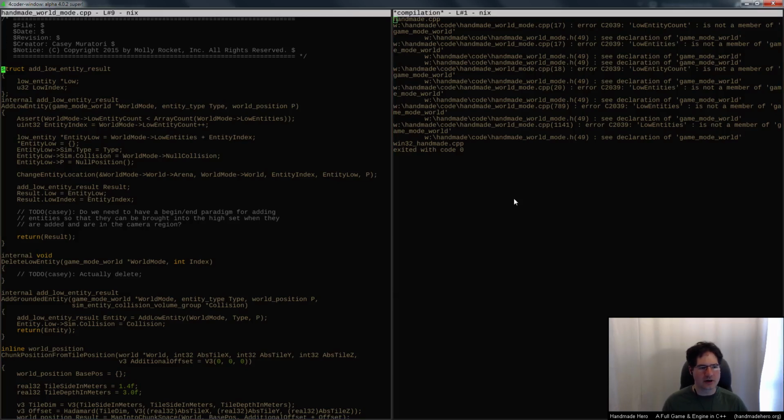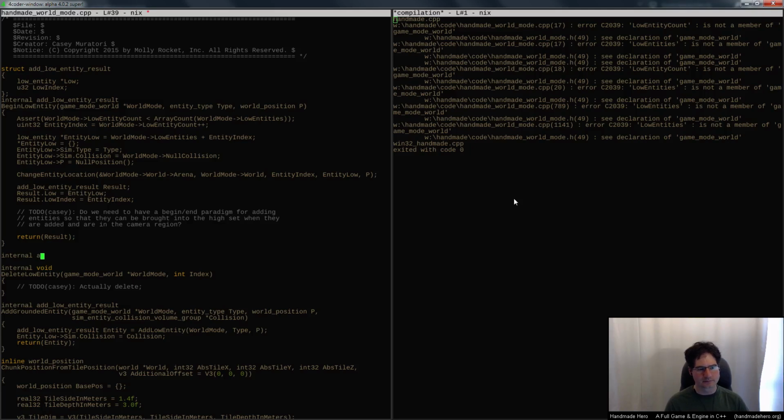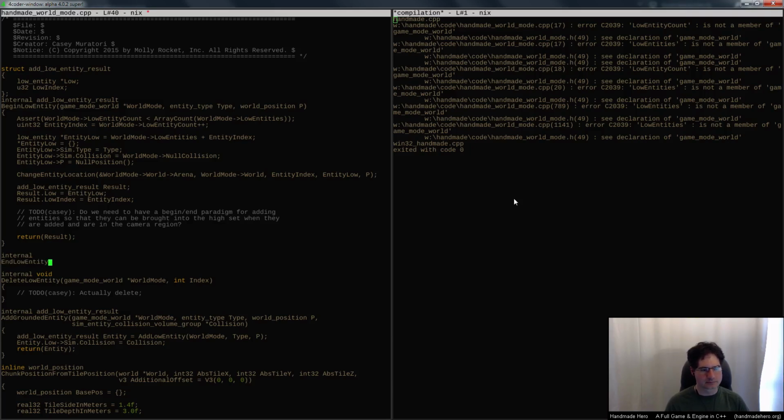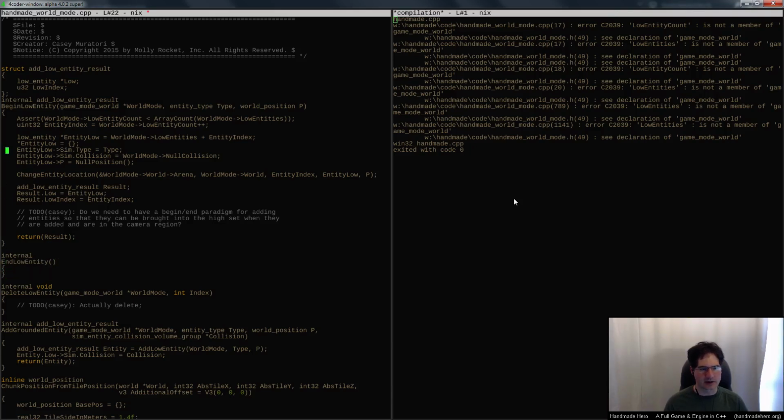So what I'm going to do is change this to be more like begin low entity, and it passes back one of these or whatever, and then there's an end low entity. Something like this. And this will be like a low entity or entity creation or something like this, right? That's what I think I actually want to do.